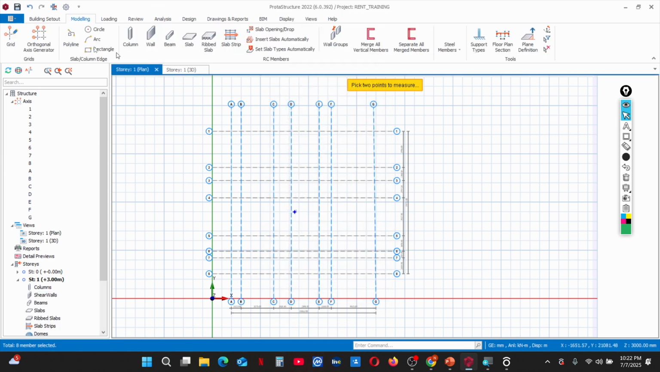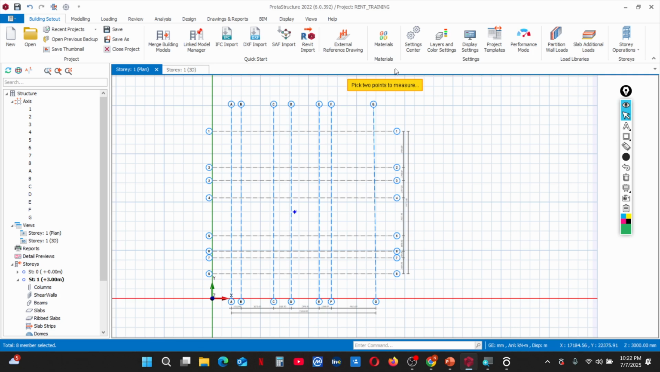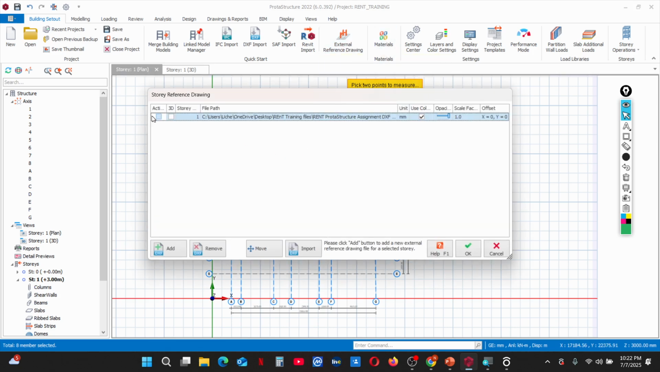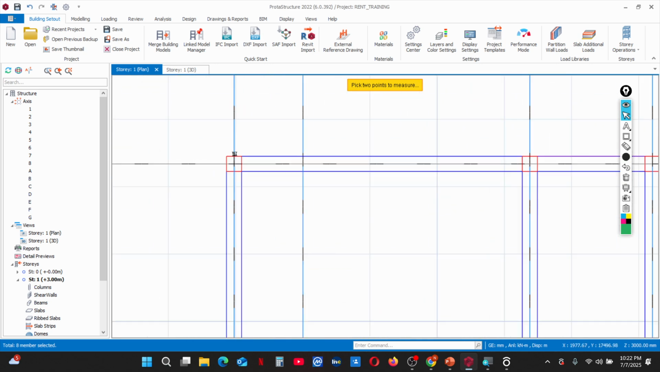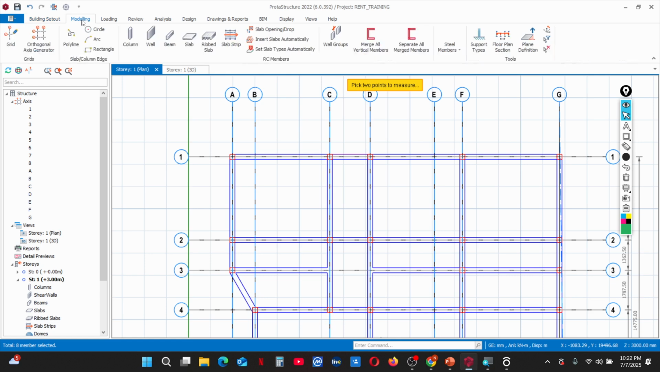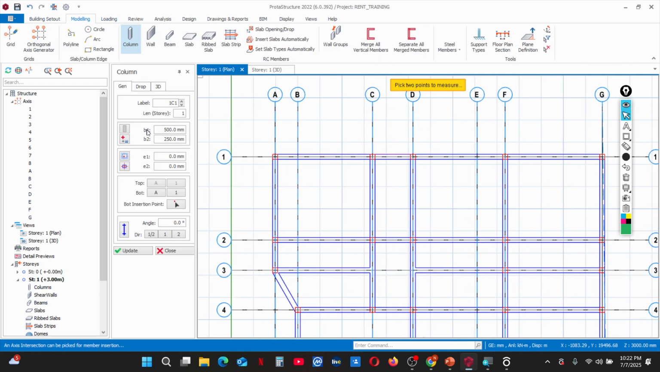Go back to your building setup tab, go to your external reference drawing, activate that, and say okay. We are going to have that external reference drawing back. Go to your modeling tab, select your column, and make sure the breadth and width of your column is a square column. Let's say 225 by 225 in this case. That is your 9 inches column, 225 by 225 millimeters.